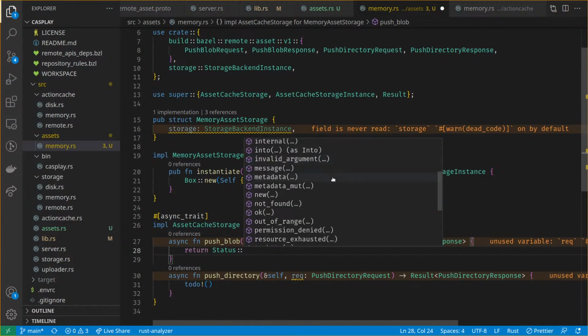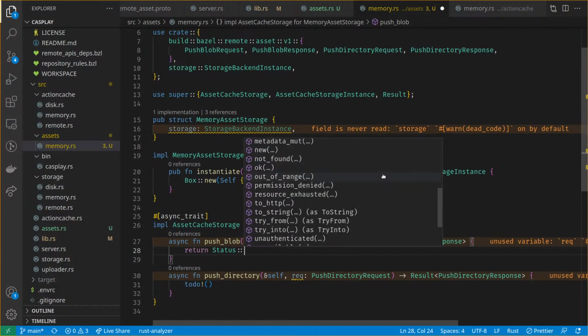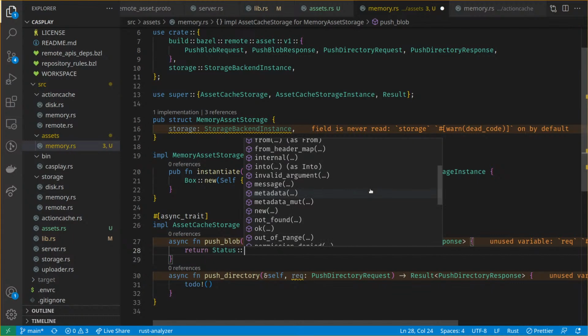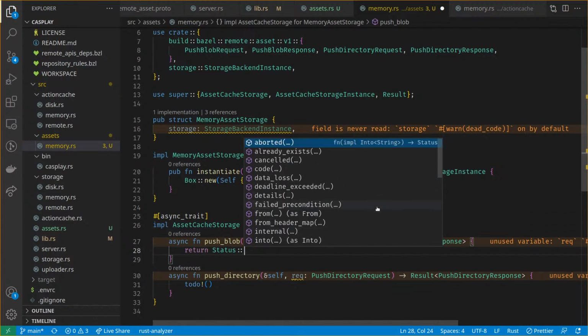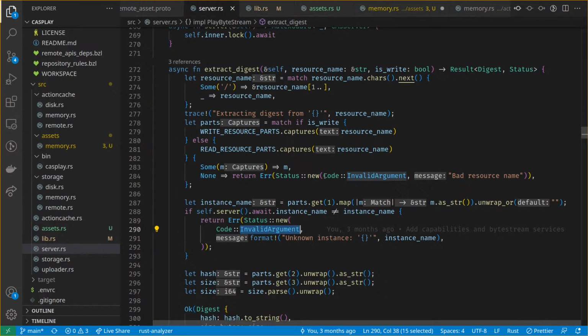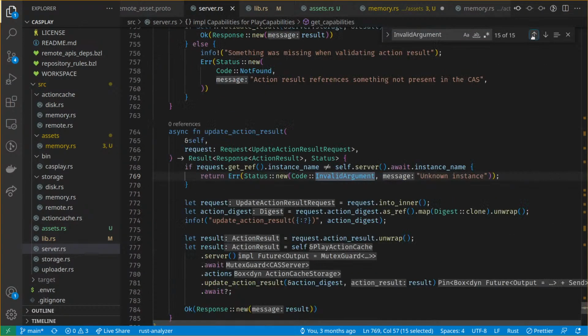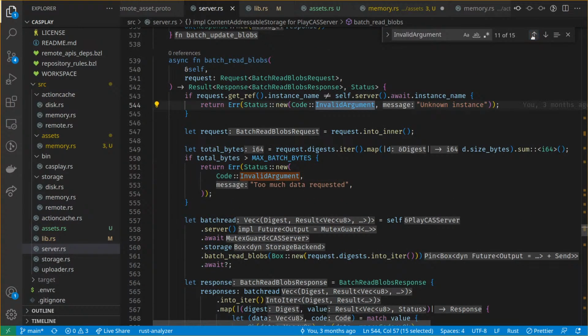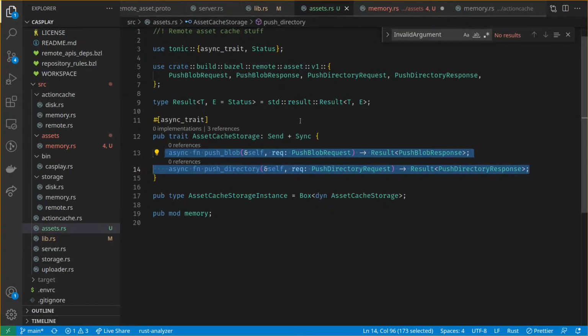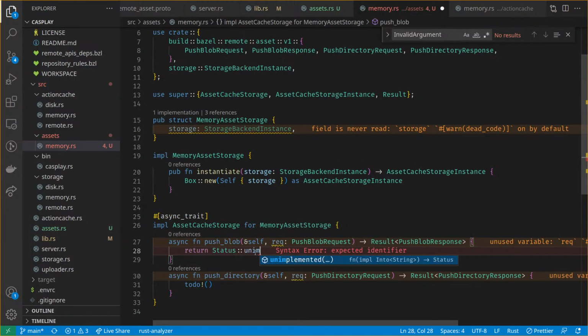What is it? What's our method for this? Not found, unauthenticated, invalid argument, already exists. This is weird. Where is my tonic status for not implemented? We already have a reasonable expectation that that code there is a tonic status code, and it's unimplemented. Goodness me. My brain. Status unimplemented.